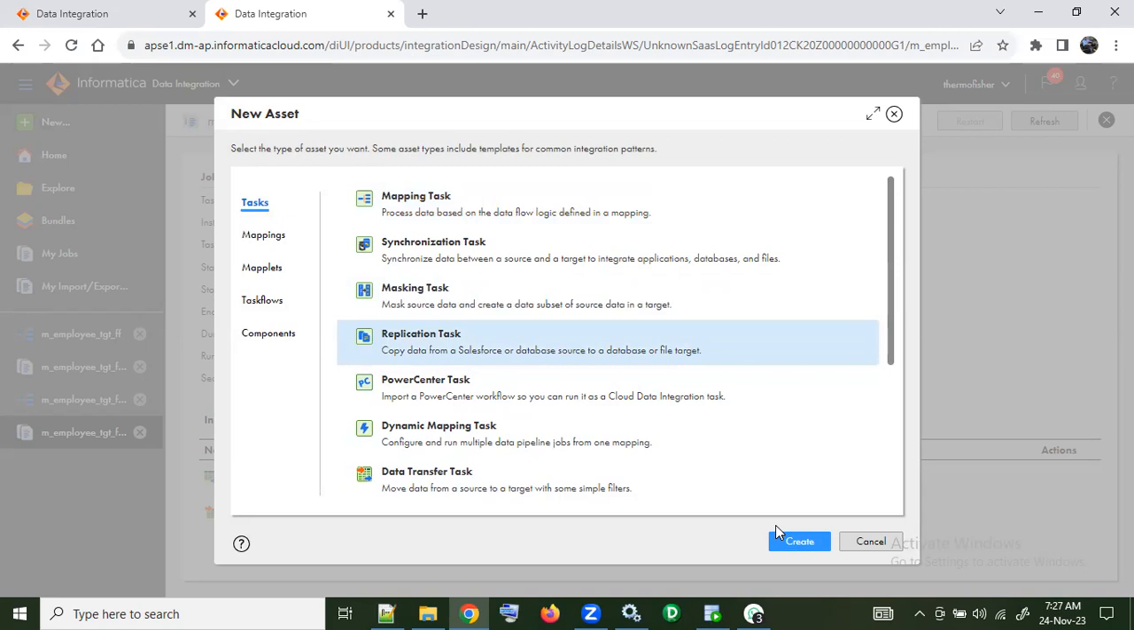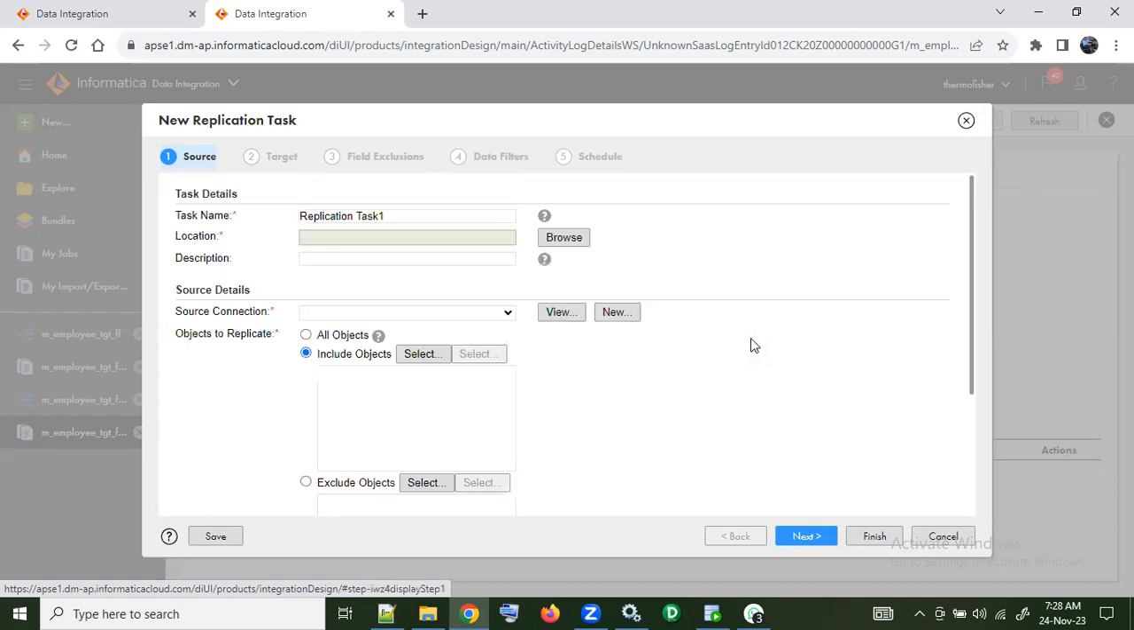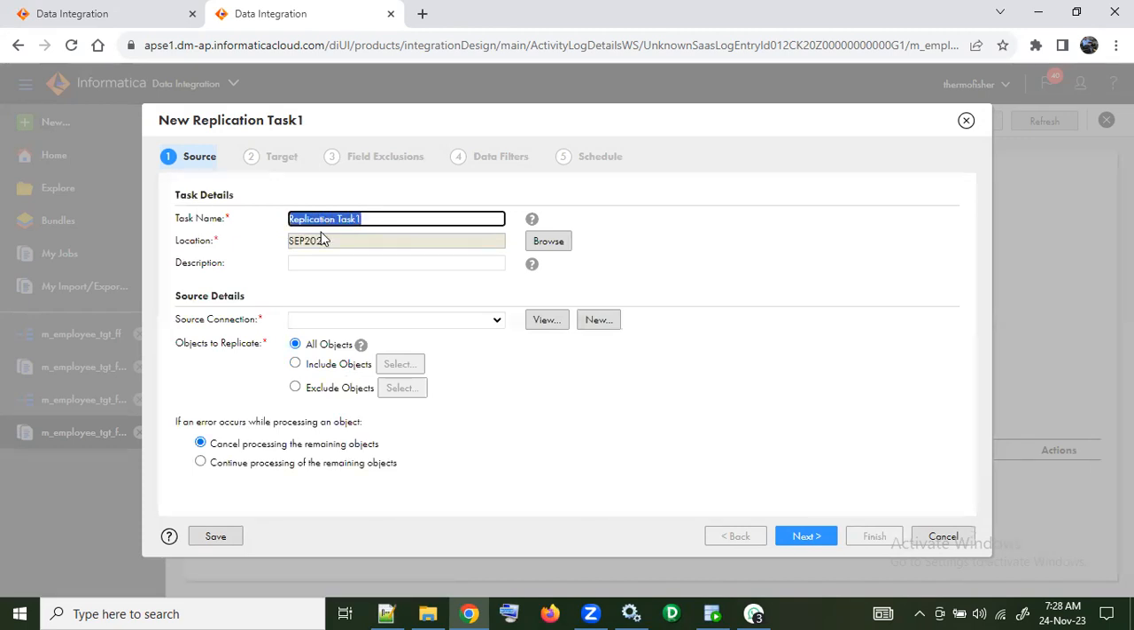The replication task is used to replicate the data from the source. If you want to take a backup, like a complete schema, or some of the tables, a complete backup, then you can go with the replication task. Here you cannot use any transformations between source and target. You can just take a backup. That's it. Okay, let's create. You can give the name. So, replication task. I want to replicate the HR schema.